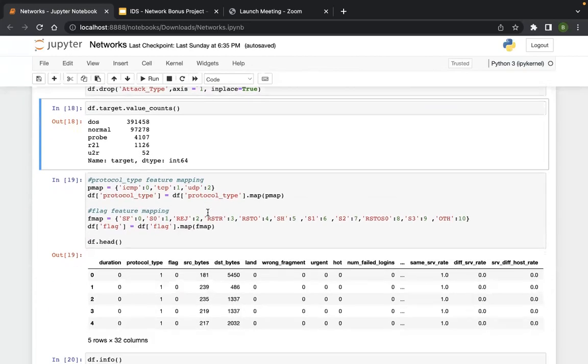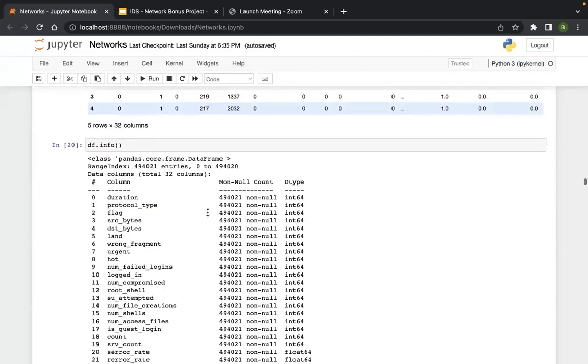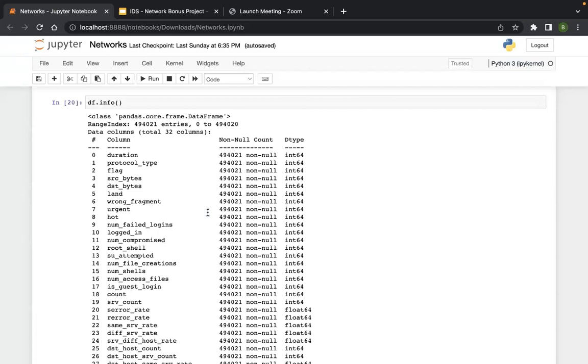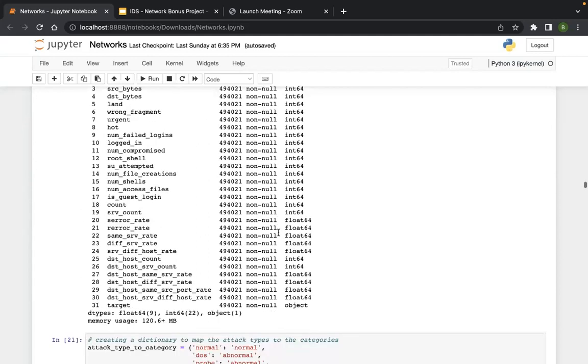Furthermore, I've done some more feature mapping, where I have mapped protocol type to a number as well as the flag type also to a number, so that all the data types are either int64 or float. I don't want the object data type in my dataset.